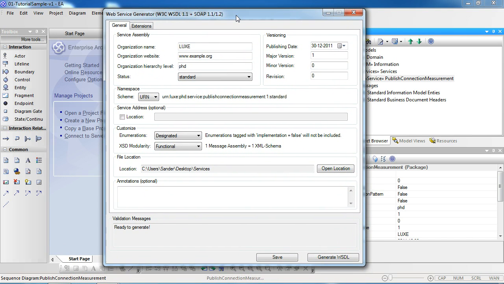This window will pop up, and as you can see, it's almost identical to the generation of an implementation of a message. So I will not explain them in more detail. The assembly area, the versioning, and the namespace I will skip now. The only thing that has been added is the service address, which is the location at which the service can be reached by a requester.